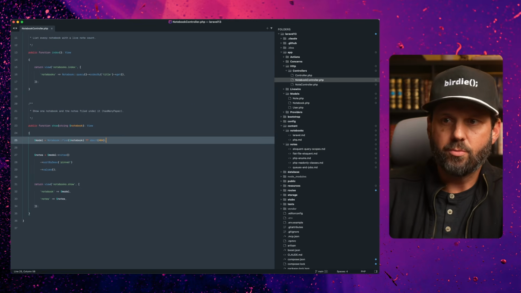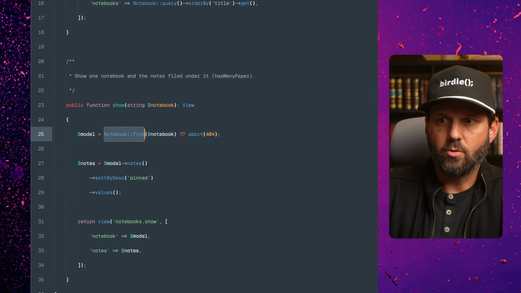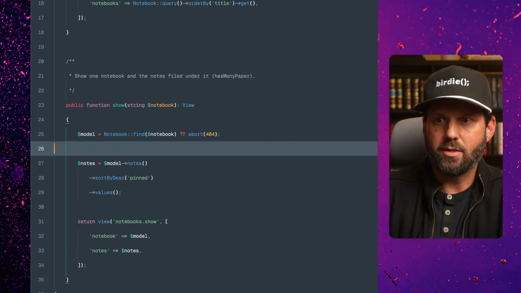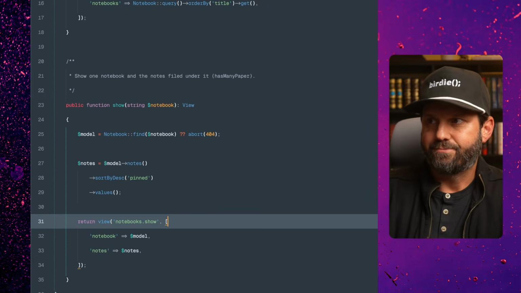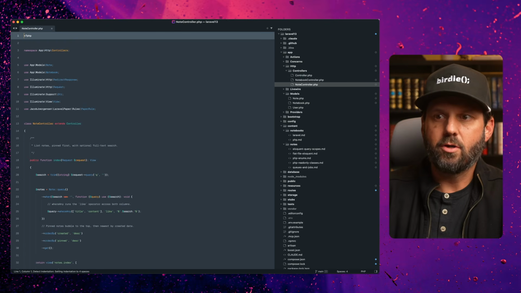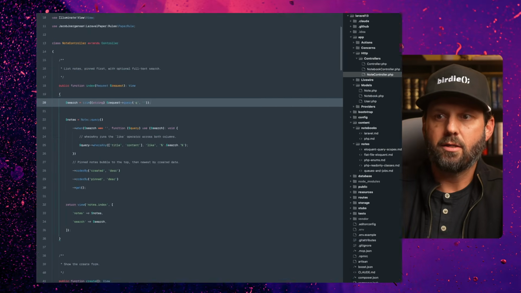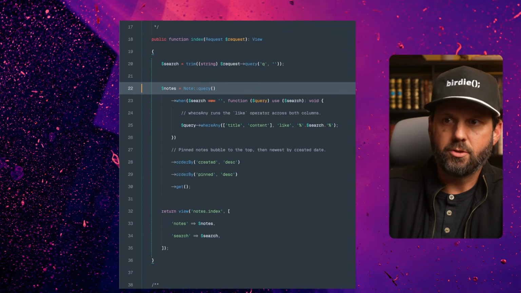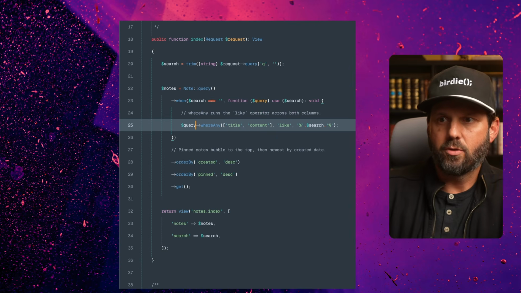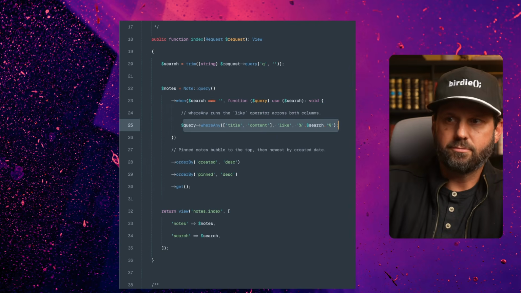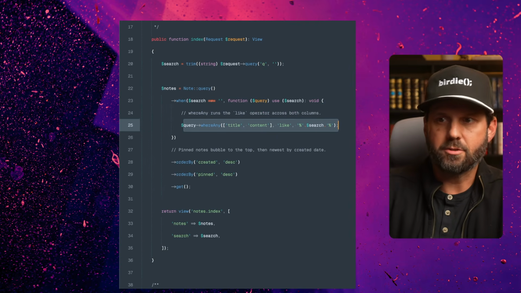Notebook controller, just to give you an idea of how this is set up. If you want to show a notebook, you're just basically doing notebook find. Again, same way. Loop over and sort them. A little fancier, you can go to the notebook controller we have set up, and say you want to do a search. You could do note query, when we're passing a search string, we want to just call whereAny title or content like the search string.